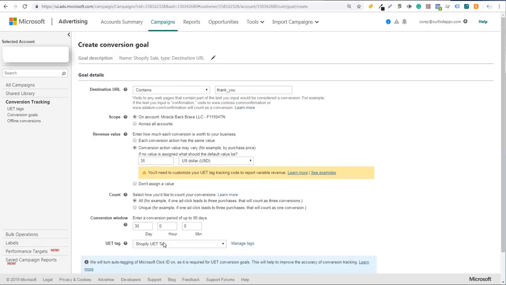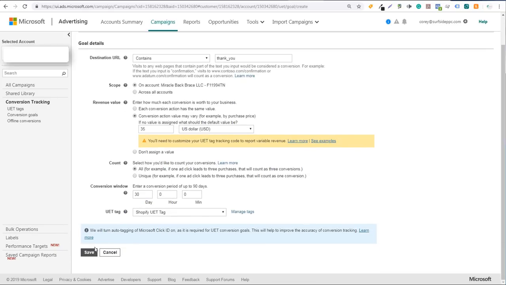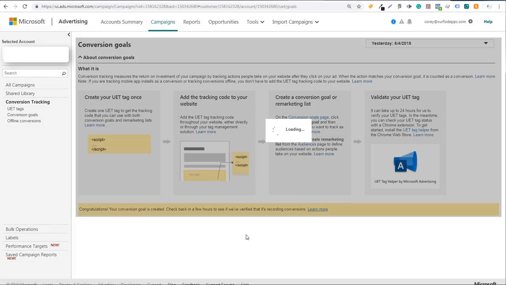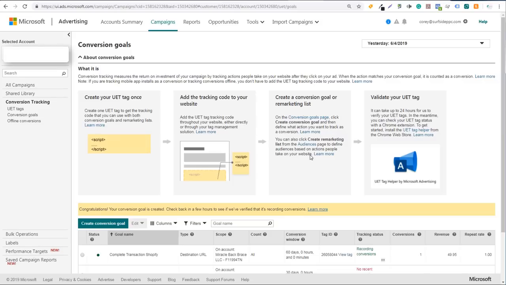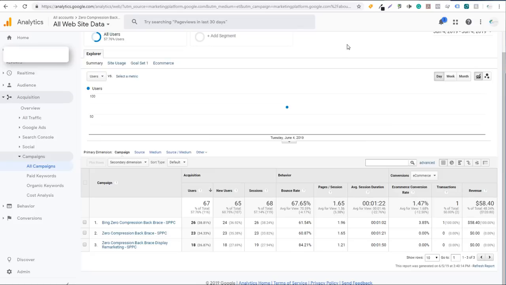It's going to use the universal event tracking tag that we set up. And it's going to say we will turn auto tagging of Microsoft Click ID on as it is required for UET conversion goals. So that's fine. Just click on save. So now you're going to have auto tagging automatically created once you create that conversion. And what that does is it allows you to track your campaigns directly into Google Analytics.